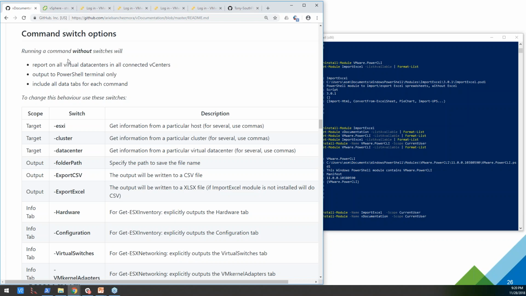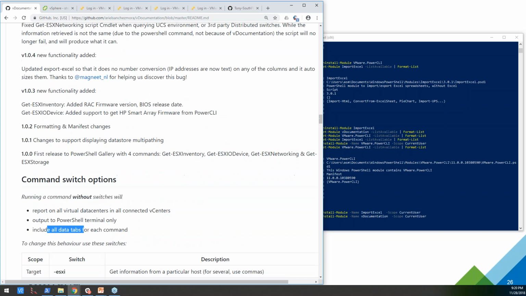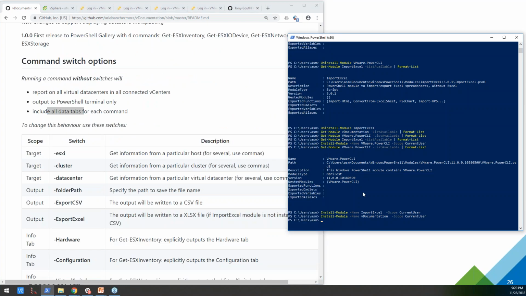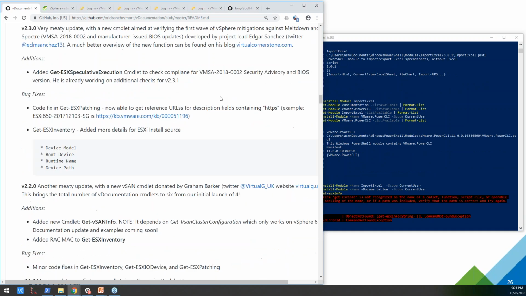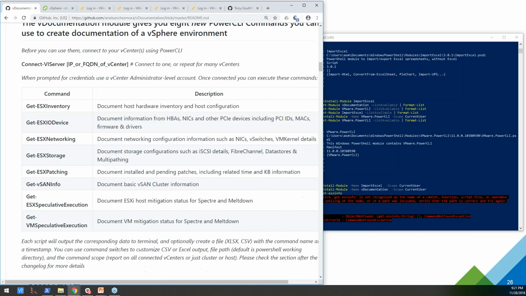All right, if you run the command without switches, it will output to PowerShell only, and it would include all data tabs. So what we want to do right now is grab one of those commands, and there's some way to show. Let me see. If I run just vDocumentation or Get-ESXInfo, I don't know if that's the right one. Hold on. Let me bring back the list. No, Get-ESXInventory.